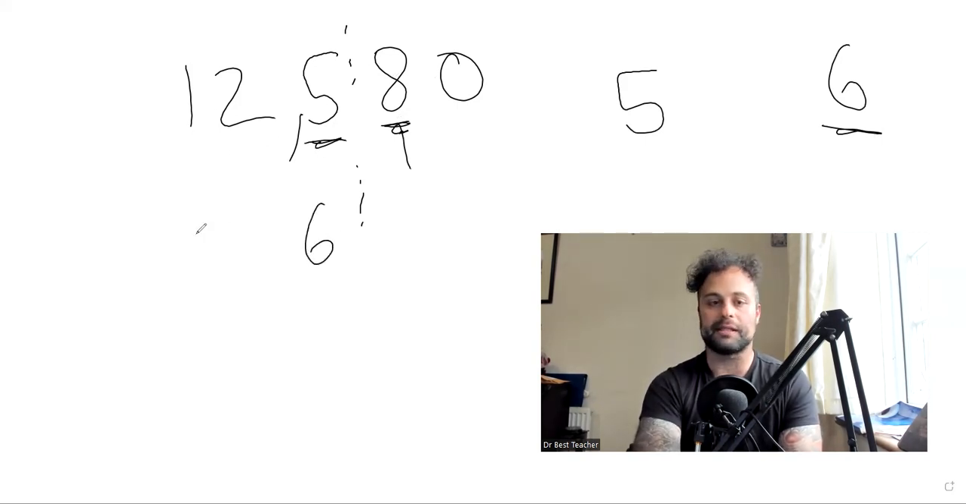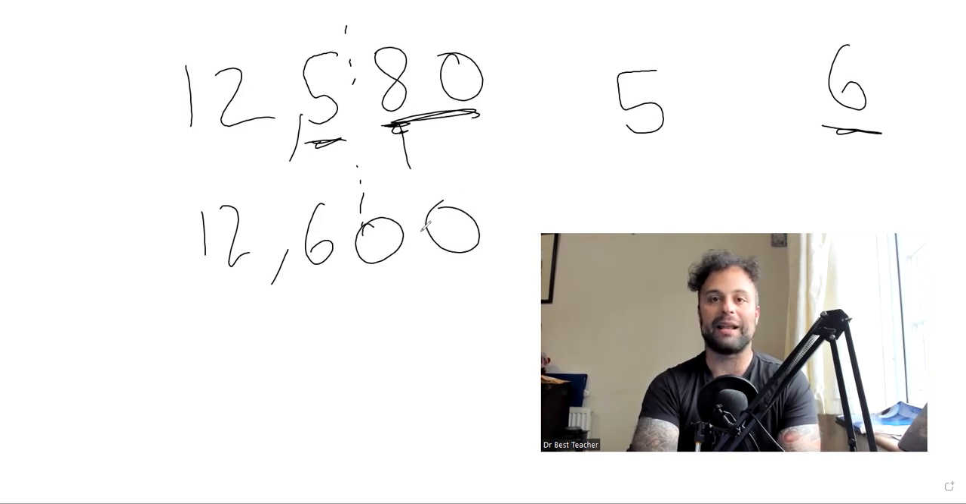I keep the front numbers the same. So it's still 12, comma, blah, blah, blah. And everything after the dotted line is going to turn into a 0. So this is a 0. And this is a 0. And that is my new number.